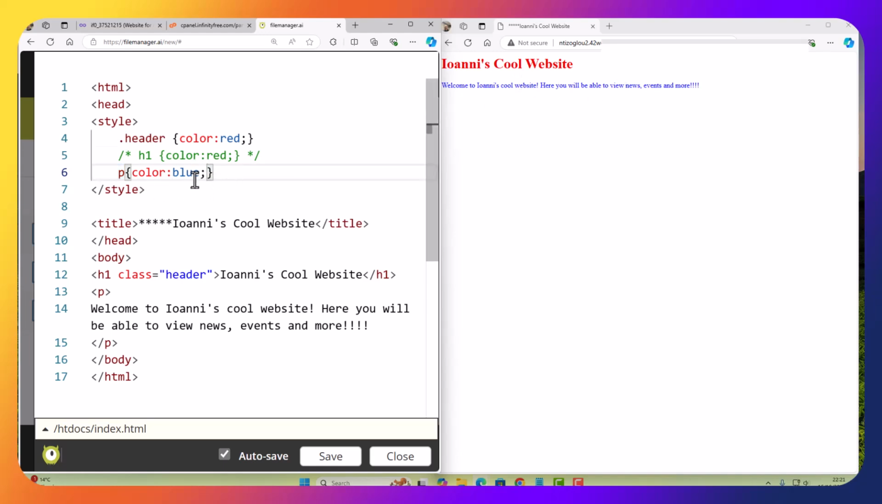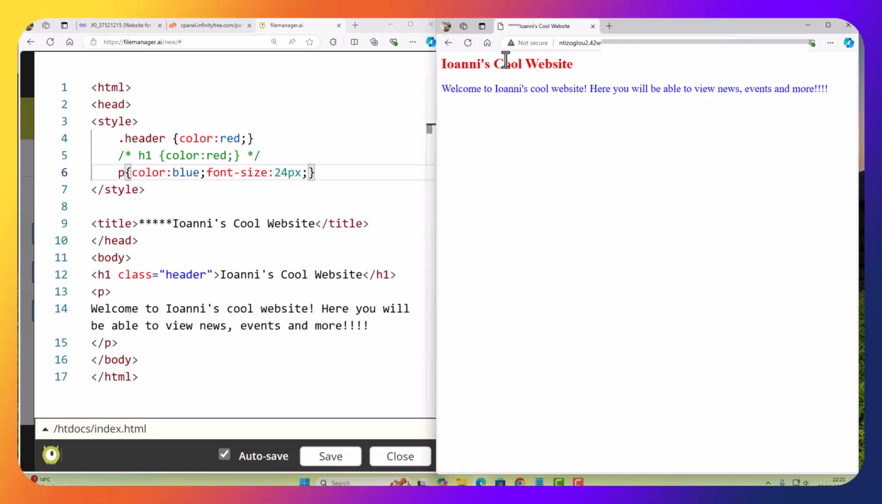By following the same process, we can change the font size as well. So we can type font hyphen size colon. Let's make it 24 pixels. Semicolon to end my statement. Click save, refresh, and now my font became 24 pixels. So you can apply multiple different styles to a specific paragraph.